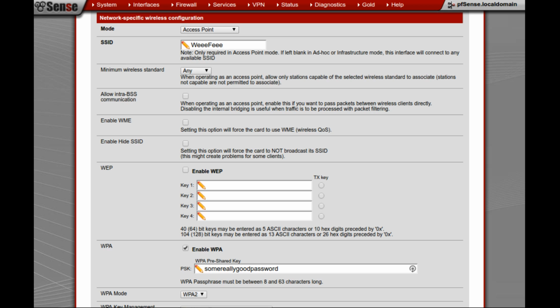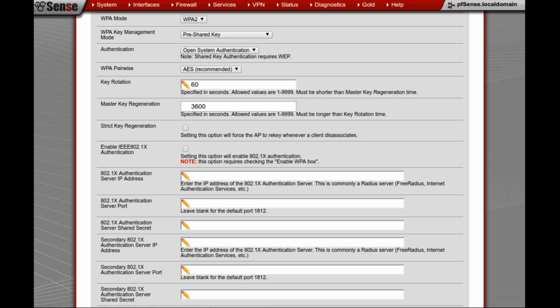Then for the WPA, I put in some really good password, and you can set the WPA1 to WPA2, the pre-shared key types, the pairwise, the AES type, the authentication type, whether or not you want to use AES or one of the other older authentication protocols, key rotation, master key regeneration. Like I said, they give you a lot of detail in here if you want to tweak with it. Let's jump into the firewall.